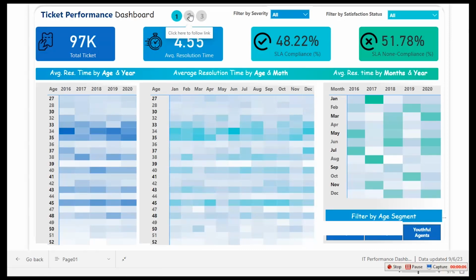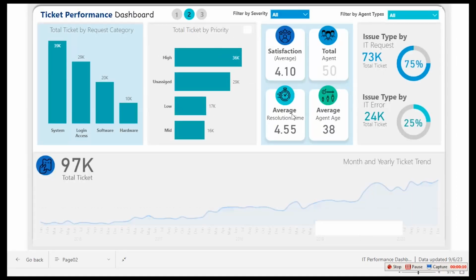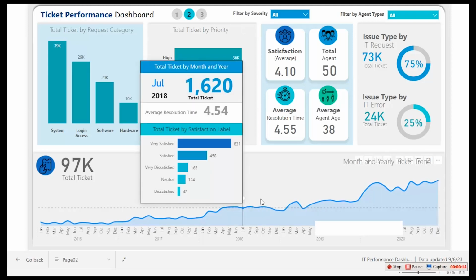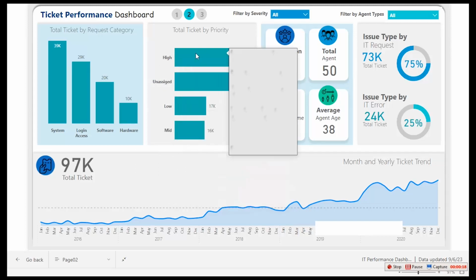Today we're going to take a look at how to create this particular ticket performance dashboard, as you can see on my screen right here. It's very interactive and I'm going to show you how to create everything from scratch.